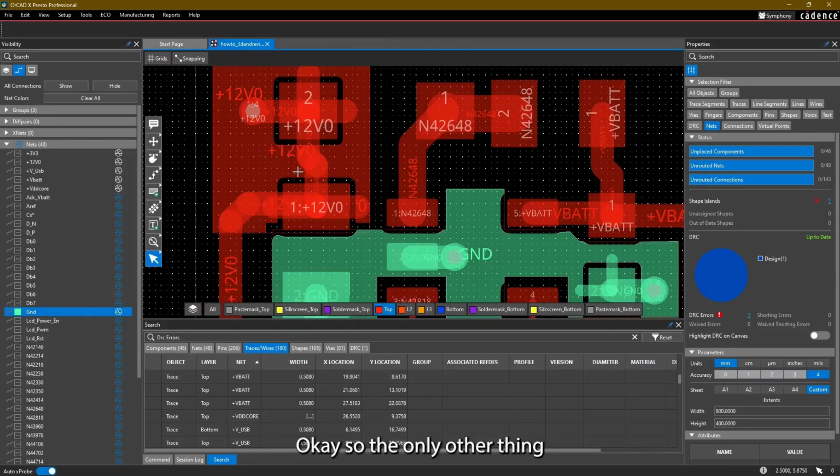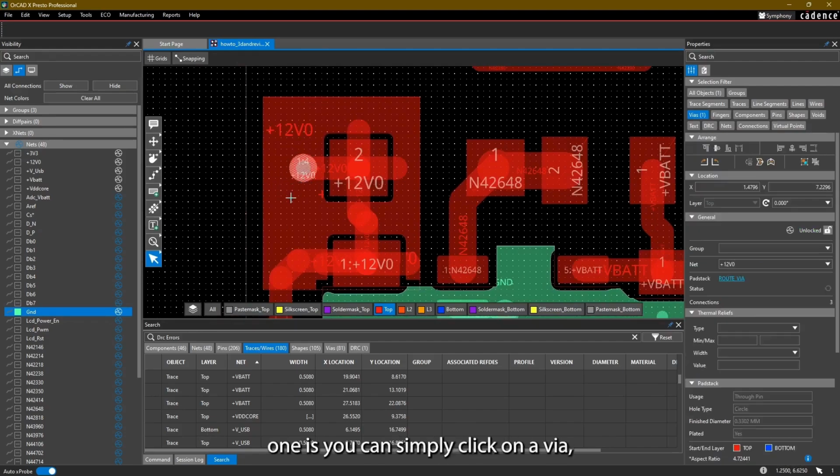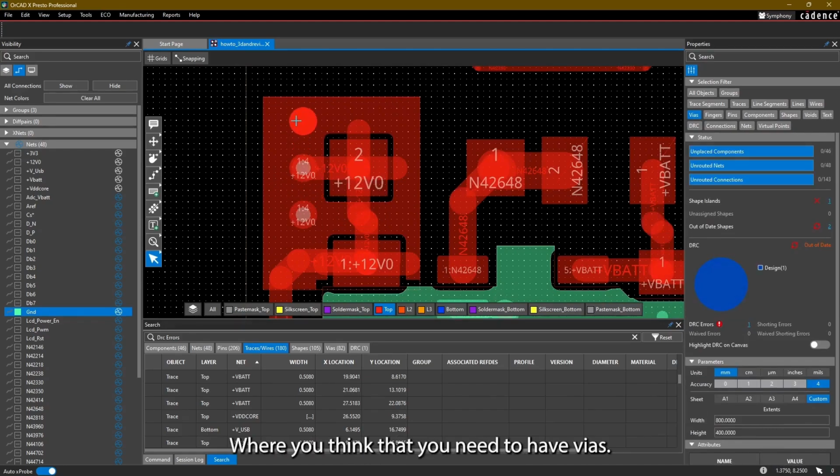Okay, so the only other thing that I want to do here is add some vias. Let's go ahead and add some vias. There's a couple options for this. One is you can simply click on a via, copy it, and then start pasting it around where you think that you need to have vias.